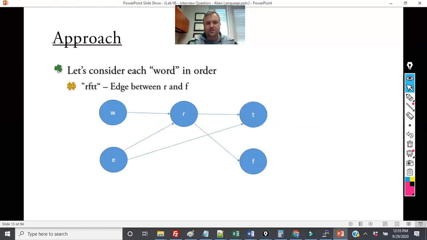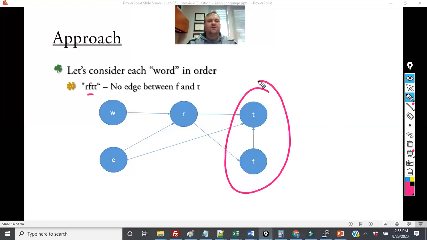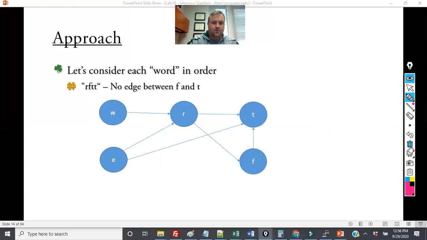The next one is RFTT. We had R and T already, but now F and T, which is here in the word, so we're putting in an edge because we have now made that decision that F comes before T in the alien alphabet. So we've made all the decisions except we don't have some sort of ordering between W and E. So we are going to see that E and R, WER, like so, has this set of connections.